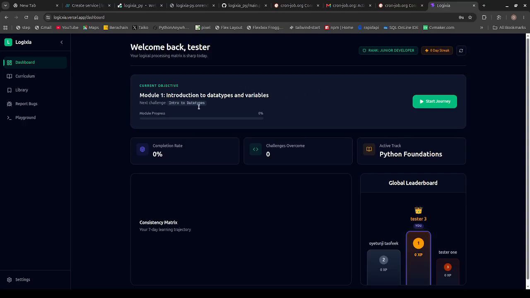So we have the current objective here, which is module 1, introduction to data types and variables. You can see the next challenge, intro to data types. We don't have any progress yet. So we have the start journey, you can just click here to start the journey. We have the completion rate, challenges, active track, which is Python. Here is the consistency metric, which is going to calculate the days you have been using the app. It's going to calculate the day streak.